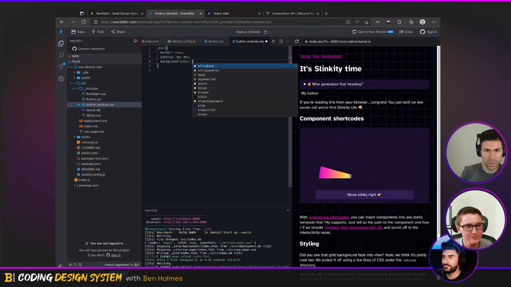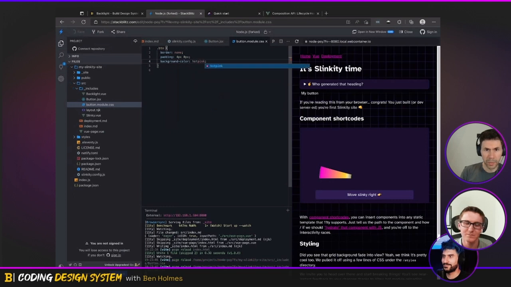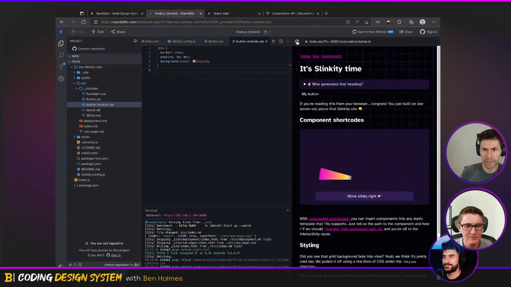Background color. We probably are able to... I feel like hot pink will fit properly into the website. Sure. And then I think he's overriding. I think it is. Maybe. So yeah. We got the padding, but we don't have the background color. Yes. What can we do?